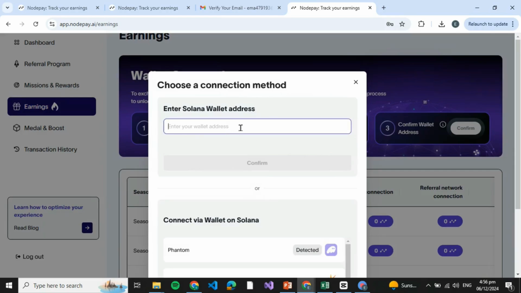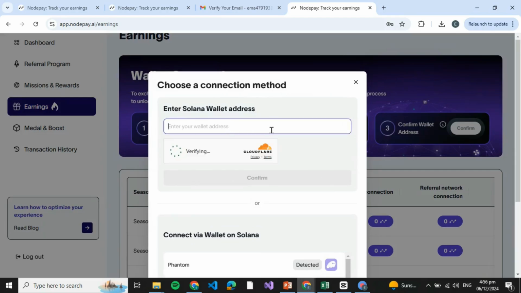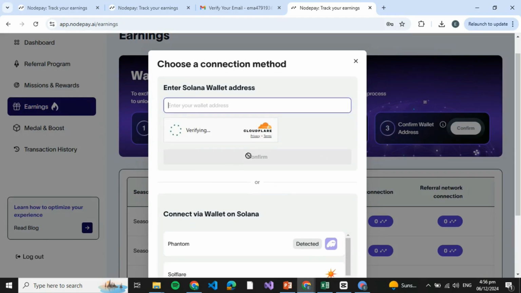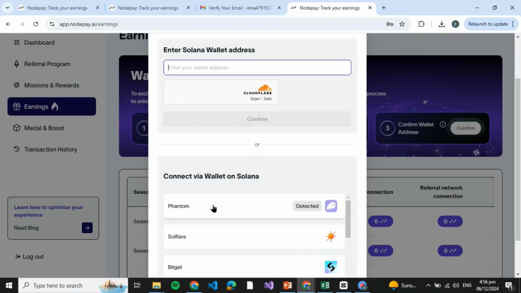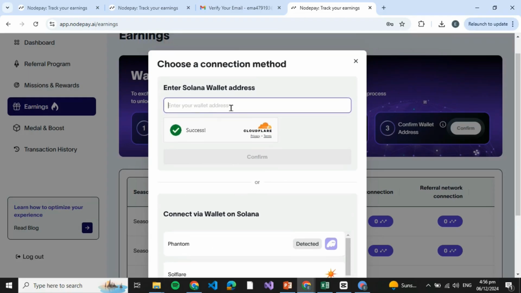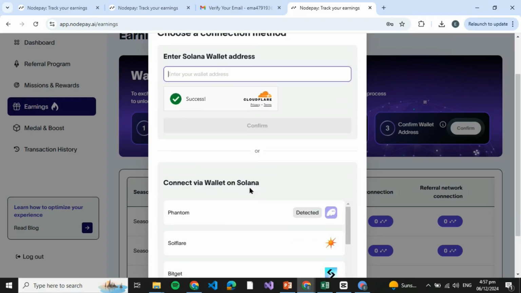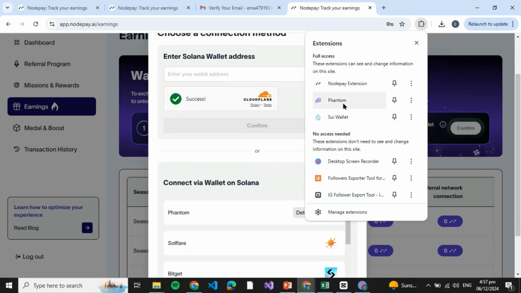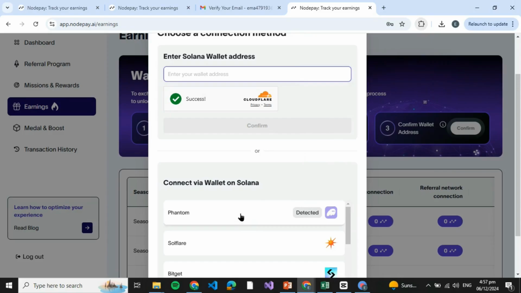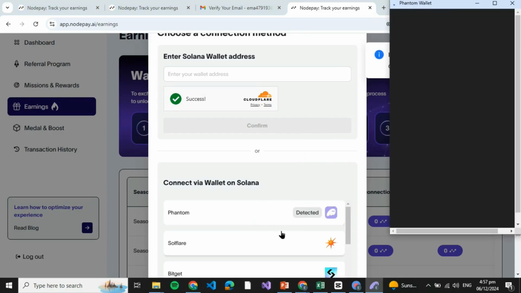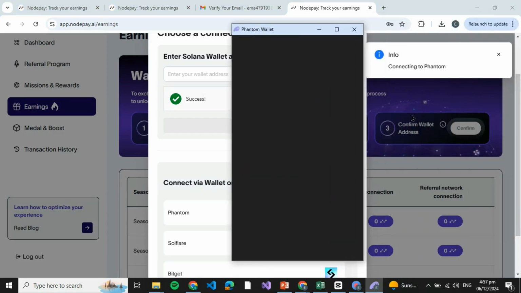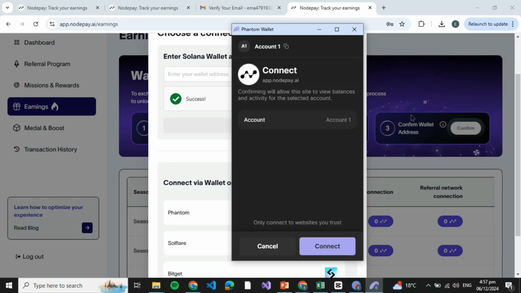So just click on connect, and here you have to write down your wallet address. You can either write down the wallet address manually or you can connect via wallet on Solana. So either write it down manually by pasting it or connect it. So I already have Phantom wallet over here, so what I'm going to do is just connect it directly to Phantom wallet. So I'm going to click on Phantom, and then if you click on Phantom, you'll be redirected to this interface that says connect.